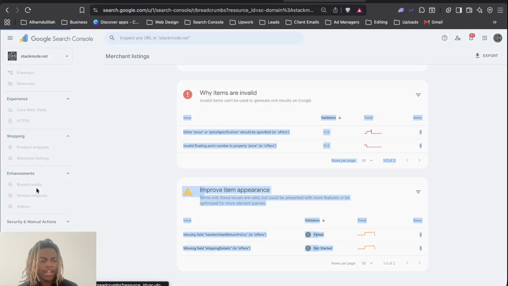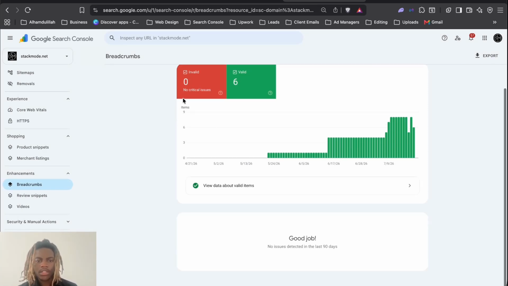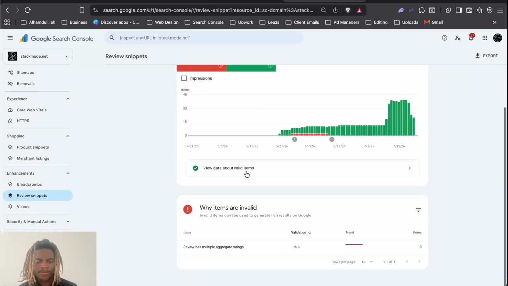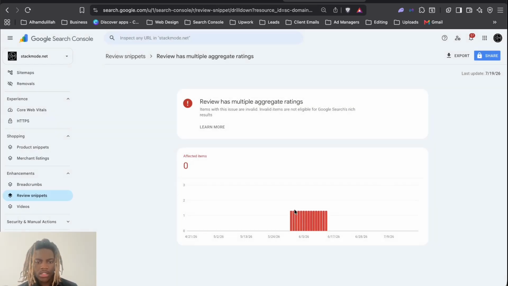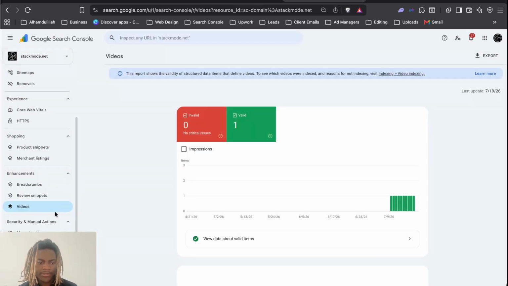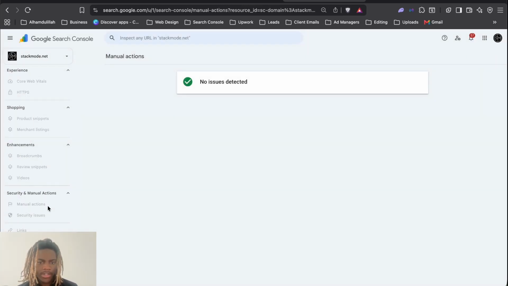Okay, and then from there, I'm going to head over to the breadcrumbs. Okay, valid, 0 invalid, valid. Review snippets, valid, valid. Okay, so here, 0 affected items, so that's going to be good here, so I'm not going to worry about that. Security, no issues detected. Make sure you click on manual actions and security issues. No issues should be detected.